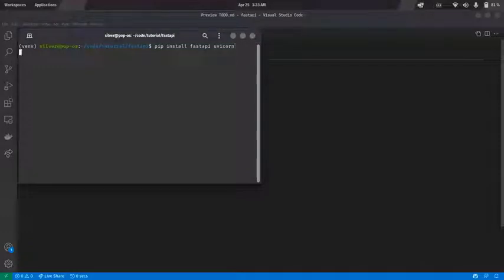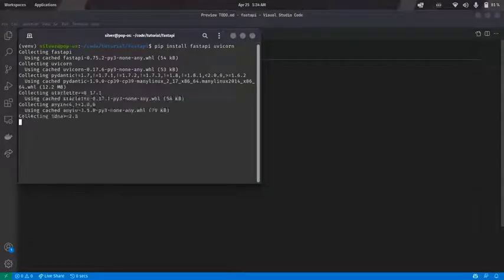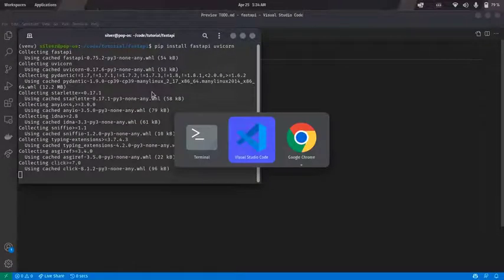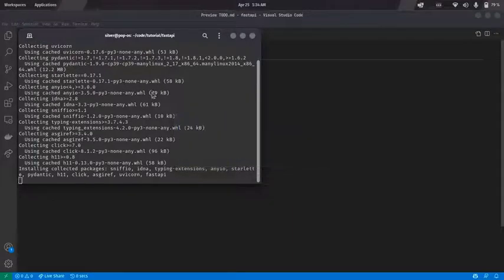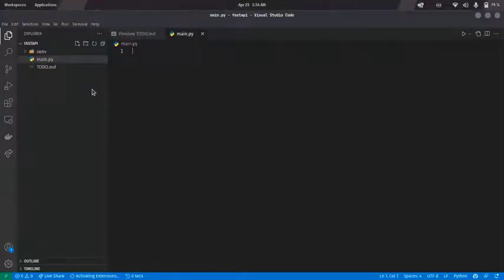Unlike Django and Flask, FastAPI doesn't come with a built-in server. So this shouldn't take that much time to install. As it's installing, I'll come here. I've opened this folder in my VS Code here. So I'm going to create a new file and call this file main.py. You can call the file anything, but I would rather call mine main.py.